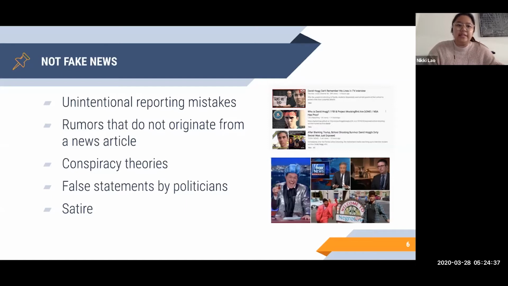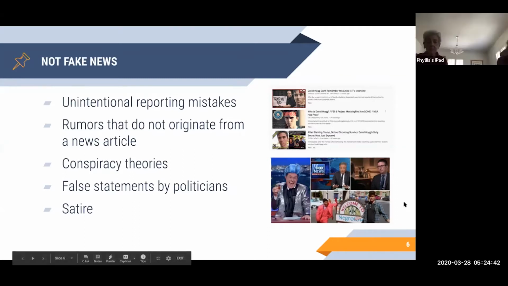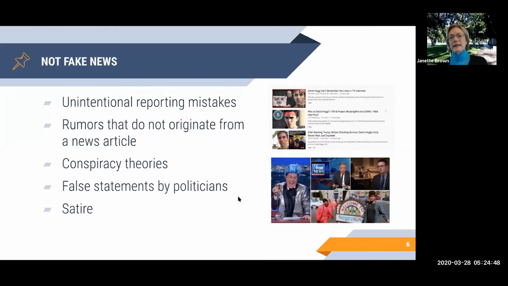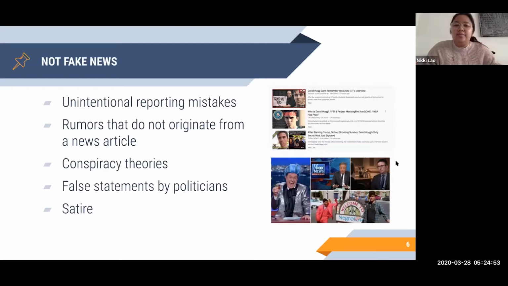And also satire. Satire is just, can you guys see my cursor if I move it? Yeah? No? Yes. Okay. So with satire, there are obviously a lot of late night shows that poke fun or play jokes. It doesn't necessarily mean that the show as a whole is a fake source of information. Rather, the satire is just poking fun at things and shouldn't be taken completely seriously.